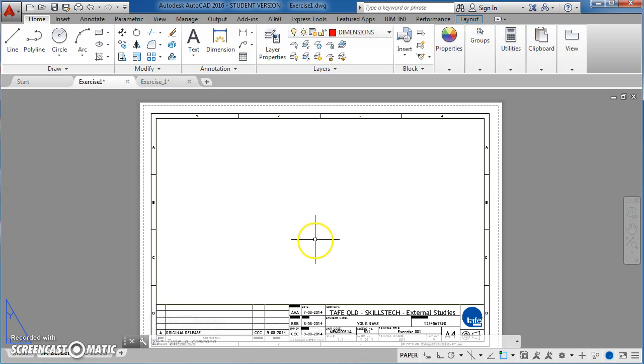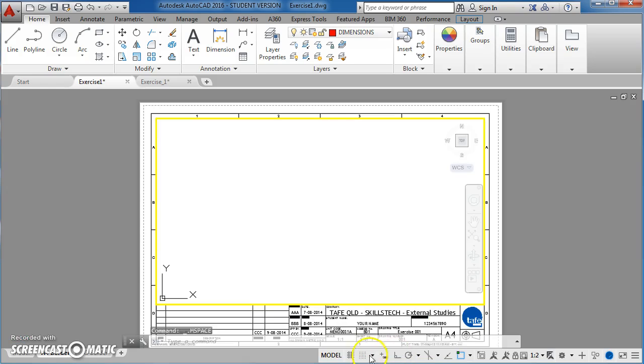So to make it so we can see the drawing, we need to swap to model space here. So click on that word paper and that'll swap to say the word model. There we are. And you can see now that the viewport is active in here.